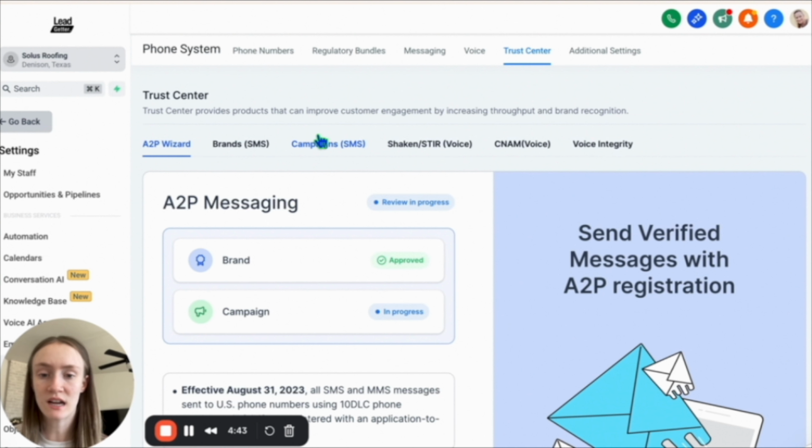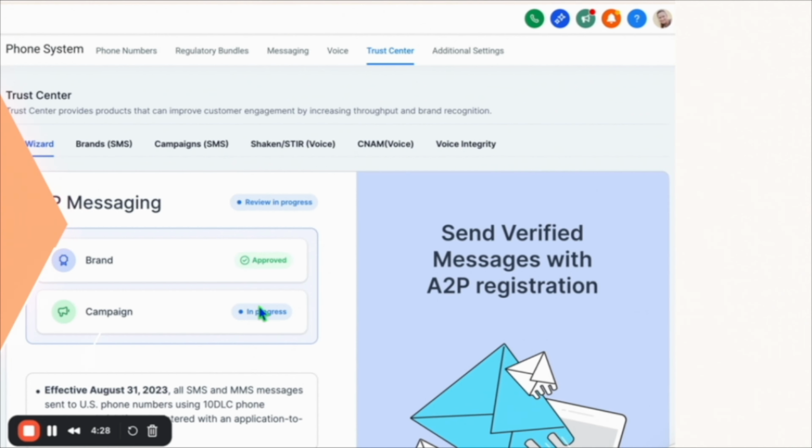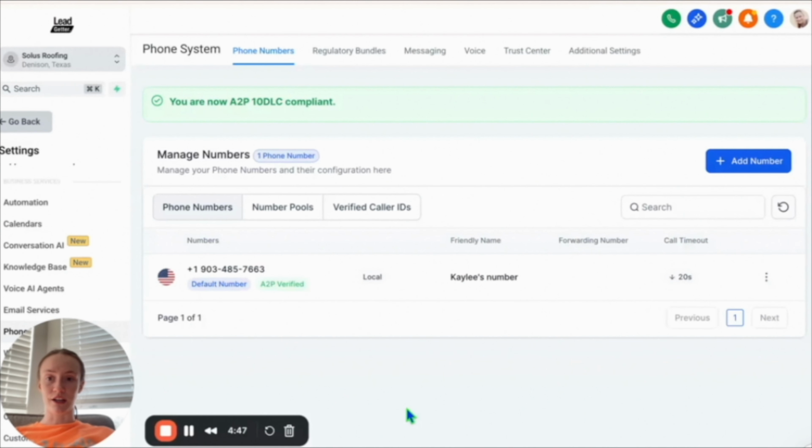So it's been a few hours since I submitted the registration process. Within the phone system, you're going to go over to the Trust Center, and the brand was approved, which typically only takes a few hours. And now, as you can see, the campaign itself is in progress. Right, guys, update. It's been a few days. The phone number is now A2P compliant.